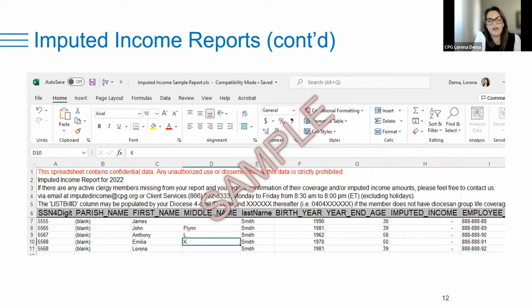It's an Excel file. It has detailed information about your employees: first and last name, last 4 digits of their social, their date of birth, the year and age. Of course, that is important because we use that to find the rate information from the IRC Section 79 chart. And most importantly, the imputed income amount.